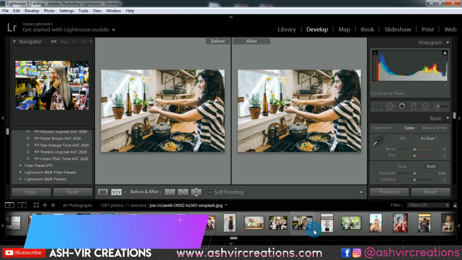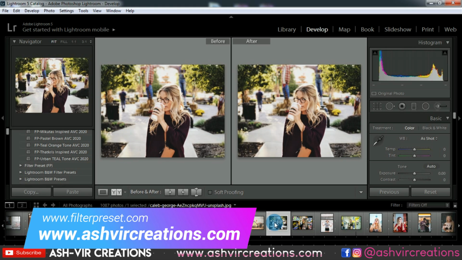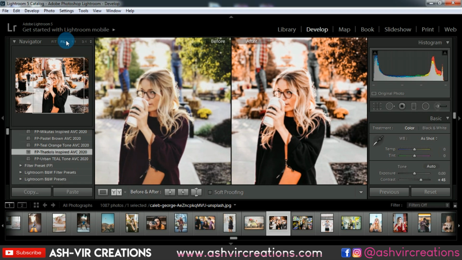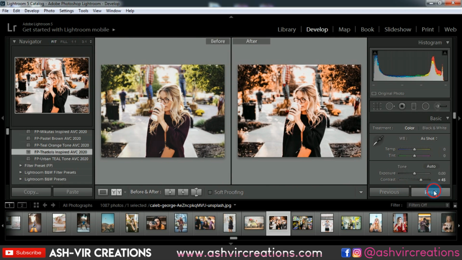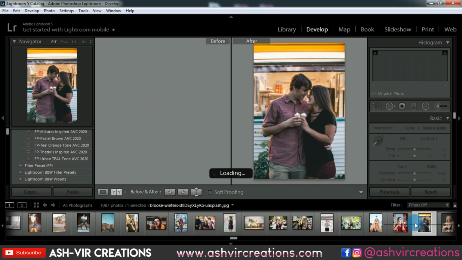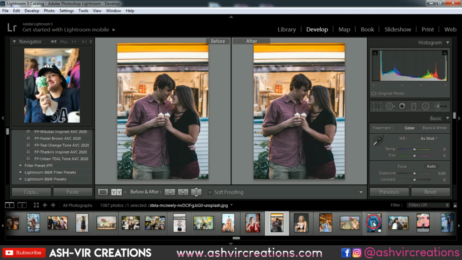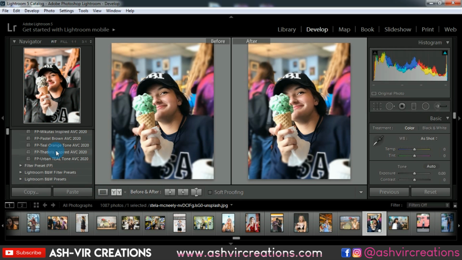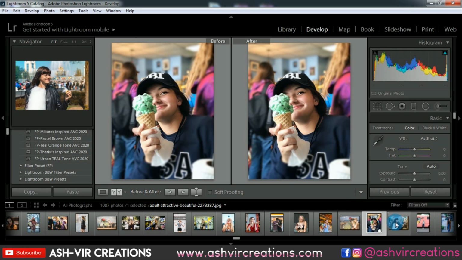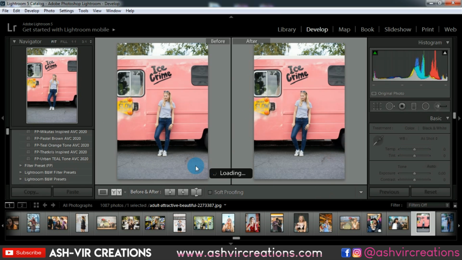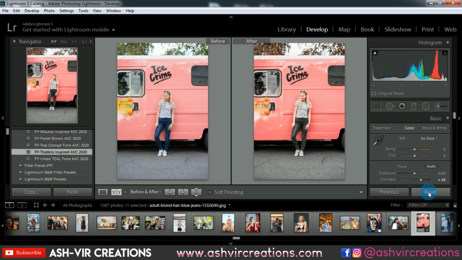You can also apply it to some other portraits. Let's try it on this photo. Just click on this and you are done. You can see the difference, guys. It is really looking very amazing. Let's try it on one couple photograph. Just click on this and you are done. You can see the difference, guys. Really, this preset is a dope preset. Let's try it on this photograph. Just click on this and you are done. So just like this way, guys, you can apply the preset and turn your photos into an amazing look. So you can see the difference.